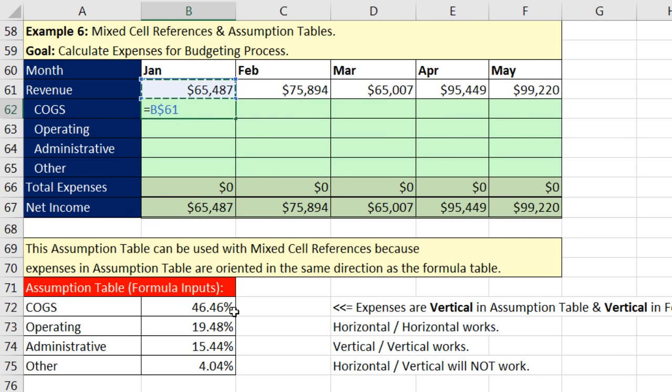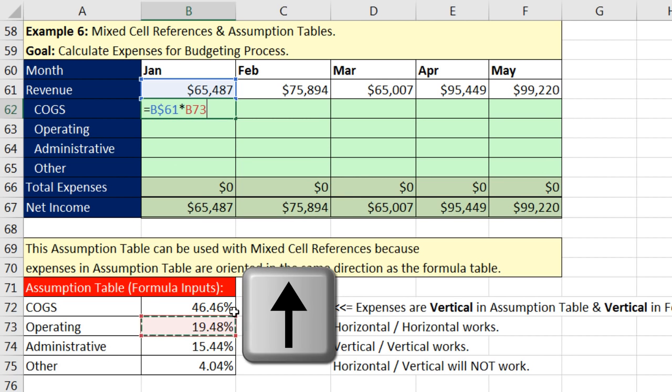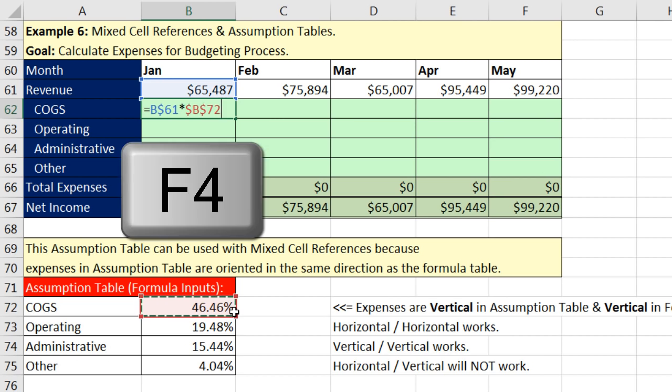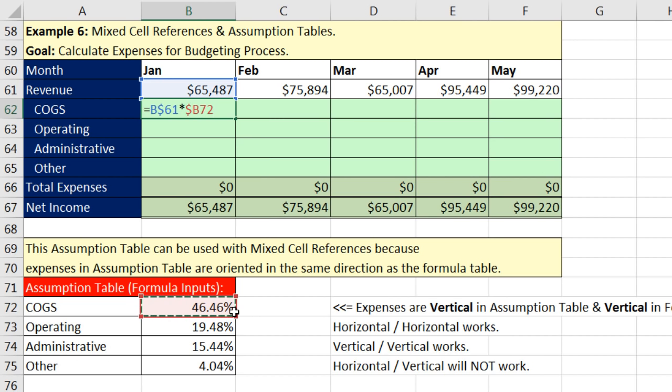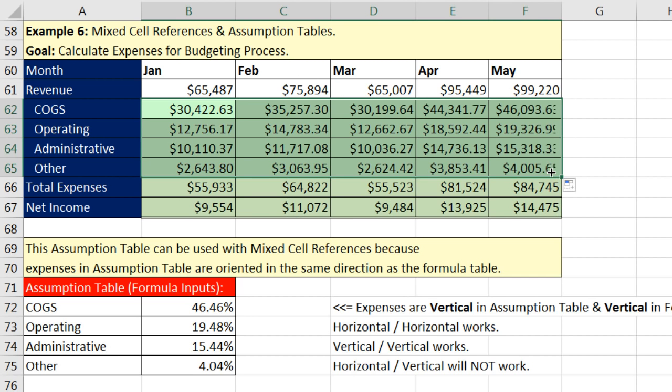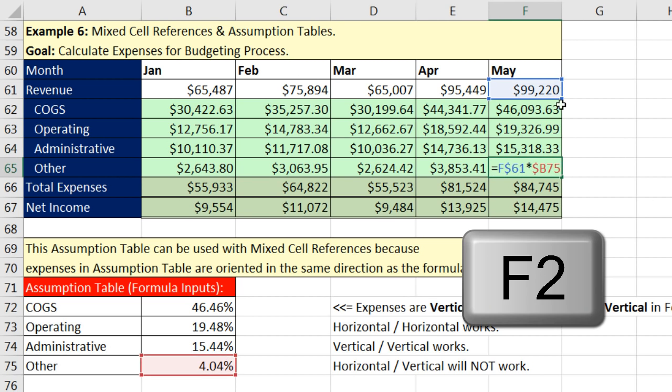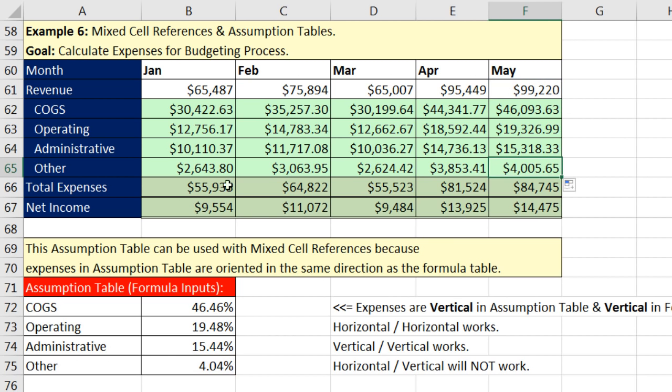Now I'm going to stop with the dollar sign in front of 61 to lock row 61 times, and now I'm going to use my arrow key to arrow down to get that cost of goods sold expense ratio. And now I'm going to use the F4 key 1, 2, 3 times to lock the column, but not the row. Control, Enter. Copy it down. Remember, it's a two-step process when you are copying through a rectangular range. Now I'm going to click in the last cell in F2. Boom, there we go.